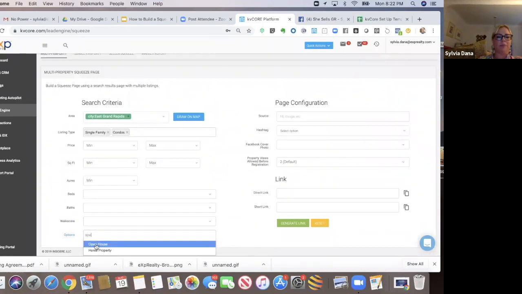Horse property. So I'm going to click open house. So that's selecting the options that I want. What options do I want this multi-property squeeze page to curate? Well, I want all the open houses that are coming up in East Grand Rapids that are single family homes and condos. That's what I want, okay?